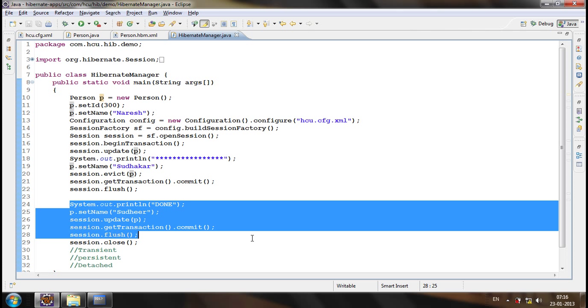Understood my question? I have evicted once. If I have evicted, that POJO object will be converted from persistent to detached state. Once it is converted from persistent to detached state, whether I execute 10 commits or 20 commits, will that information be updated in the database or not? Now, in this case, at last the name is Sudhir. Will this name Sudhir be updated in the database or not?